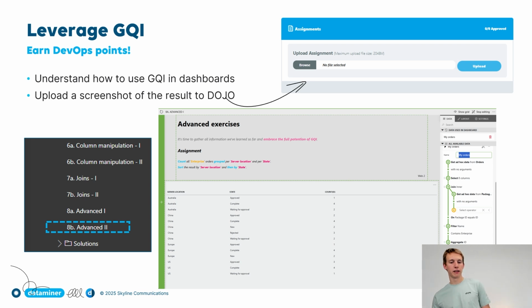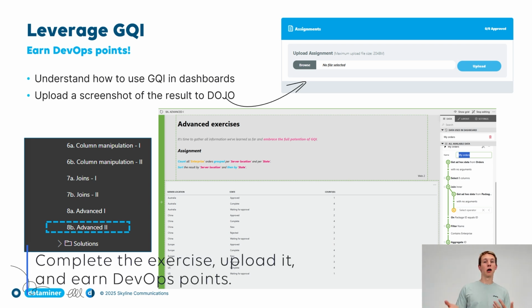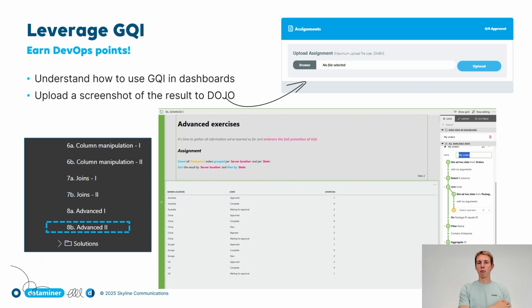Note that you can complete this exercise. If you do so, please upload it. If you're watching this on Dojo, then the box should be just underneath this video. If you're watching on YouTube, in the description there will be a URL linking to Dojo, so that's our community website. And then you can enter the solution of that exercise there. Just take a screenshot, show us that you've completed the exercise, and you will be awarded some DevOps points for that.